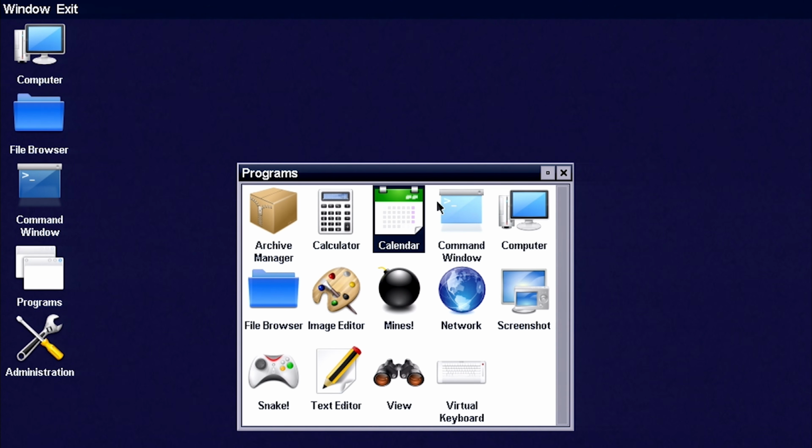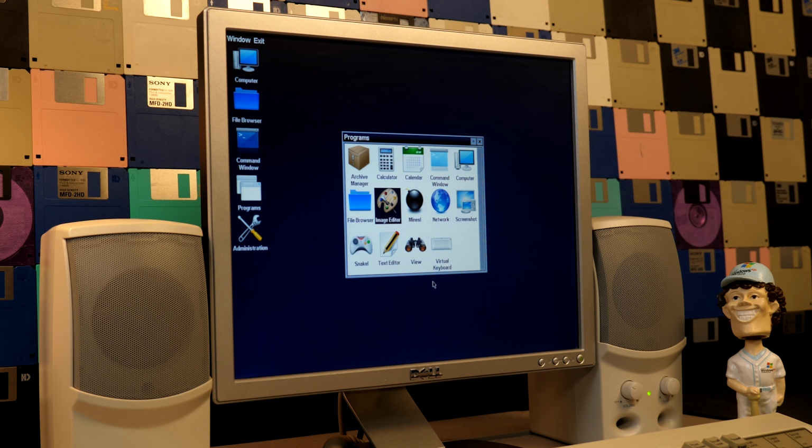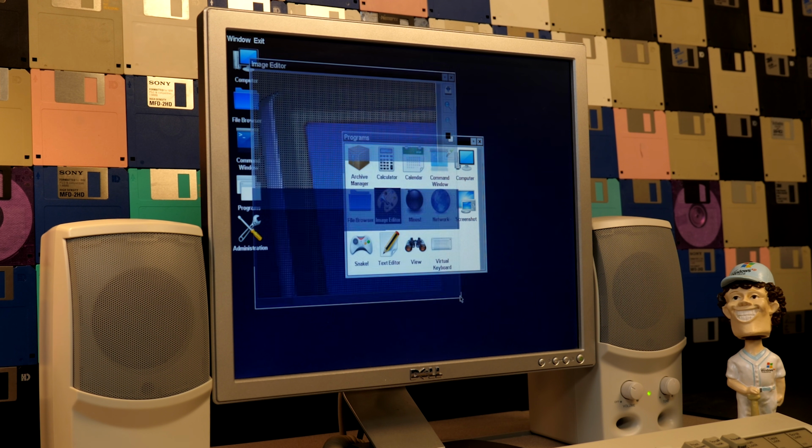So you have some repeats in here of what's on the desktop. You got your file browser. You have your image editor. And there it is, visopsys.jpg, so we'll open that up. I've actually not really messed around with this. You see we're way zoomed in here.